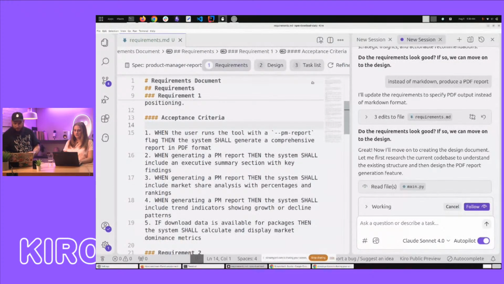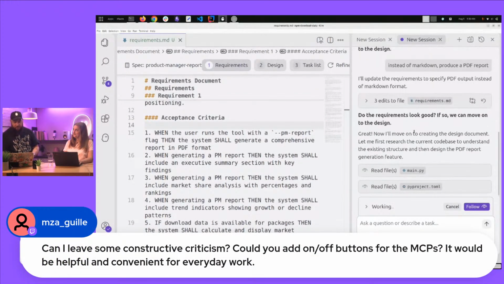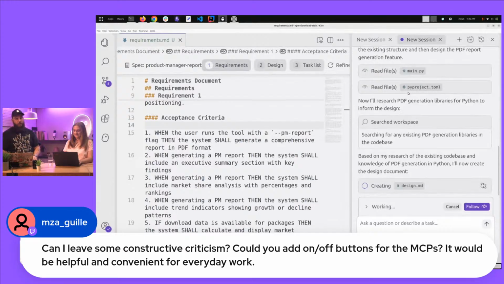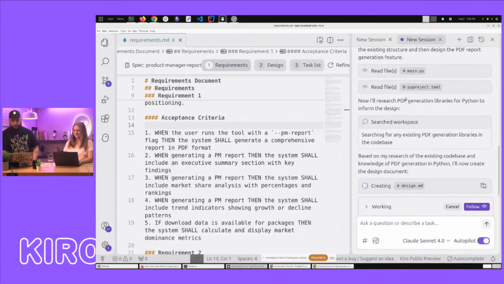And a couple of questions here. Can I leave some criticism? Yes, yes. A button to toggle on and off MCPs would be great. Although you can disable or enable MCP servers by using the enabled flag on the MCP.json, it's not a button. I get it. Thank you. Okay, so it's going ahead and creating.